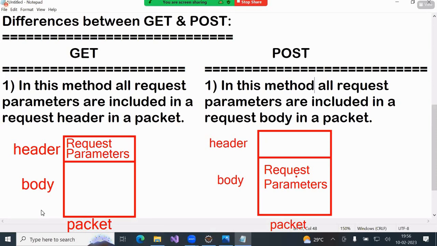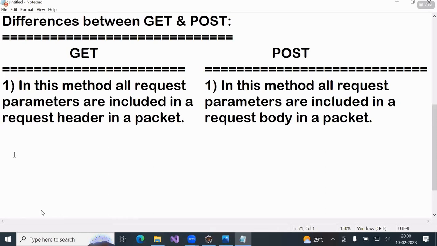There is no limit. N number of request parameters you write here will be accepted. But here it is not possible, the size is limited. Like if you continuously type in the address bar, somewhere it is going to end, because it will take 8 kilobytes or 16 kilobytes, depending upon the browser and versions. They are updating every time, so I'm not giving the exact size. It may be 8, 16, or 32 kilobytes, some limitation is there. That is also a difference. Note it down.